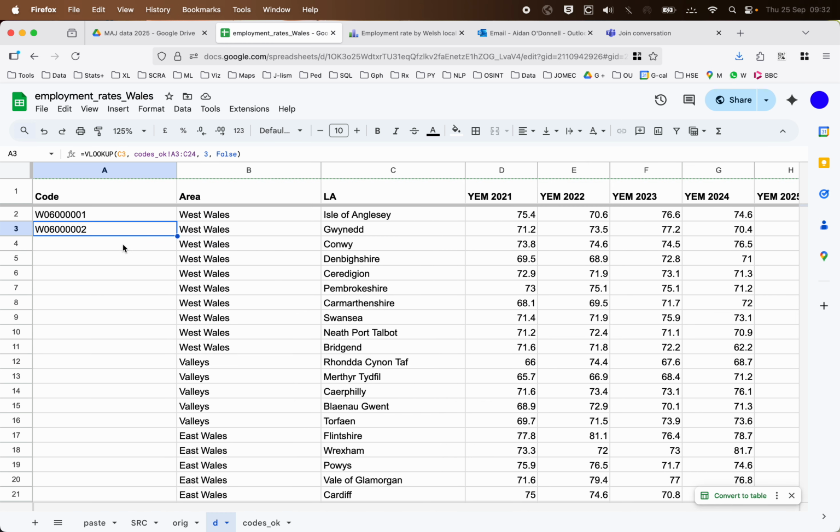So let's adjust this. Let's get rid of Gwynedd. Let's go back to the original one and let's fix this reference A2 to C23, which you do by putting in dollar signs. So A$2, C$23. So we get the same thing, but this time when we drag it to Gwynedd, it hasn't adjusted the table. It's still looking in that section from A2 to C23.